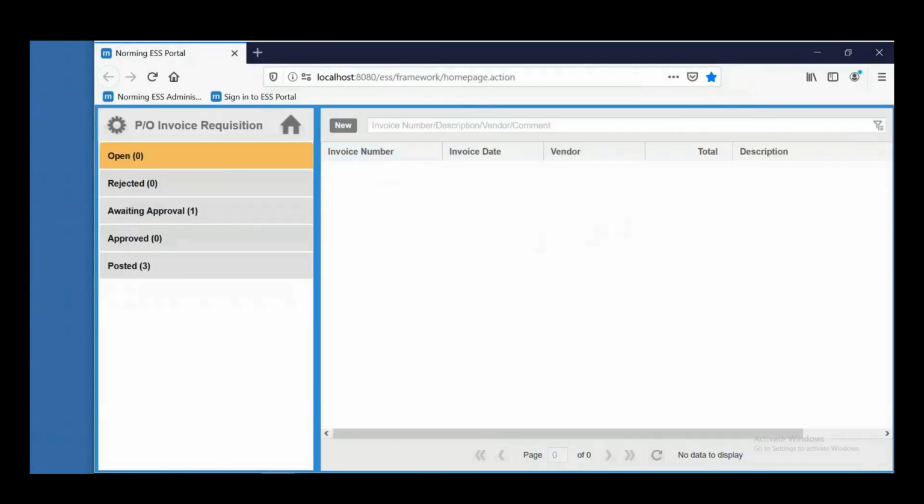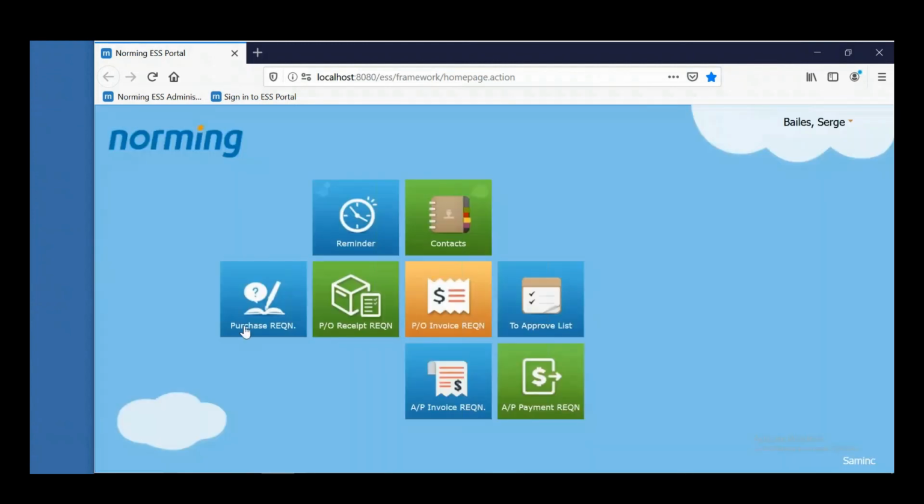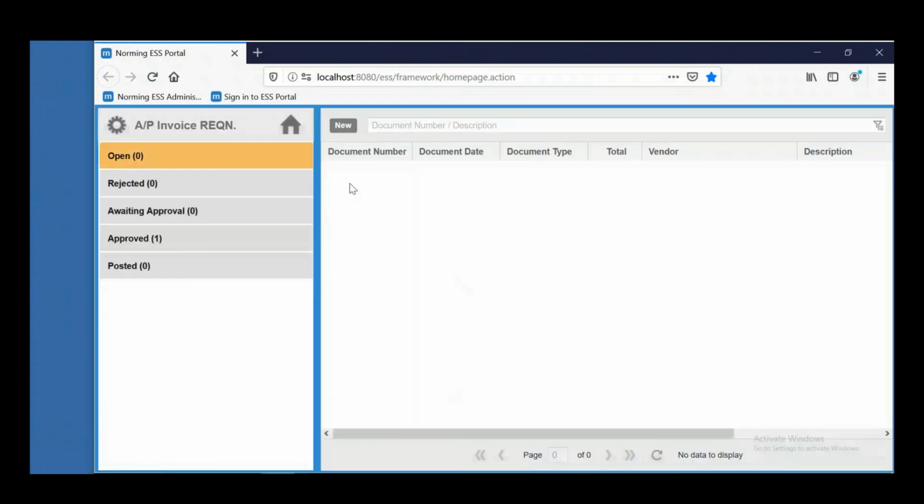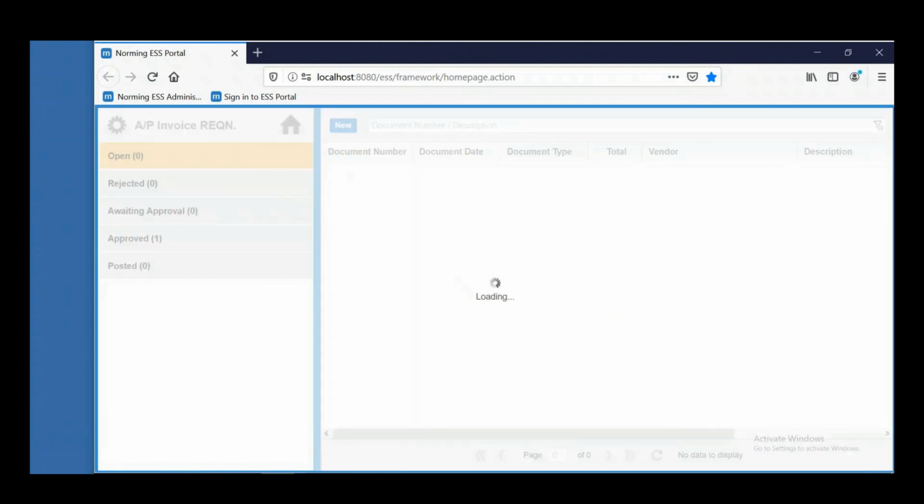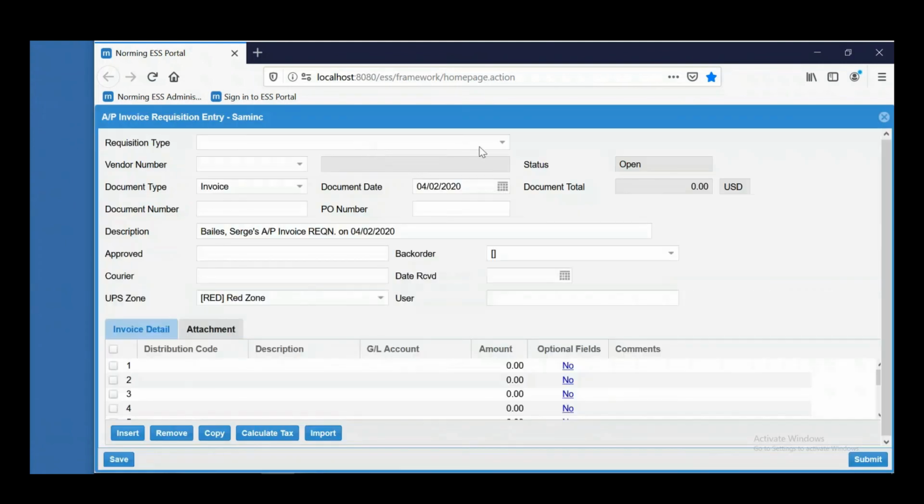Now, that's the PO lifecycle from requisition, receipt, and invoice. I'm going to quickly touch on AP invoice requisition and AP payments. I'm not going to go through the full workflows for these, but just know that it's the same as before. I'll just show you the screens and any interesting features that we hit along the way.